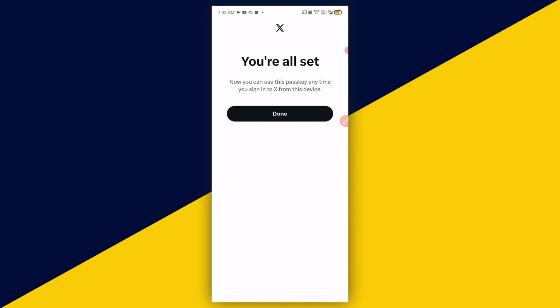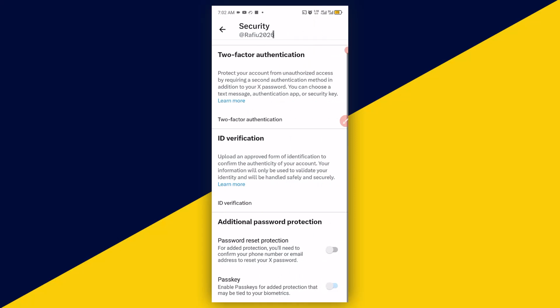You are all set. Done. You can now use the passkey anytime you sign in. Go ahead and hit on done. It has been fully turned on. Just like what you see right here.